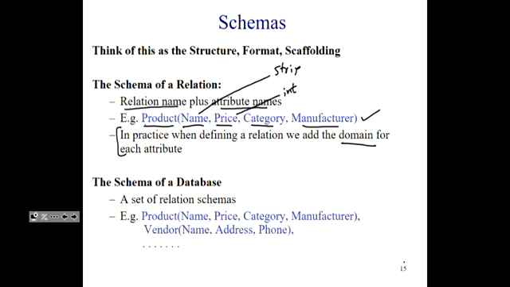A schema of a database is a collection of relational schemas, right? So you basically have a bunch of different relations. You could have one corresponding to the product, one corresponding to the vendor, and so on. Okay, so these are a bunch of different relation schemas. So each of these is a separate table. Okay?